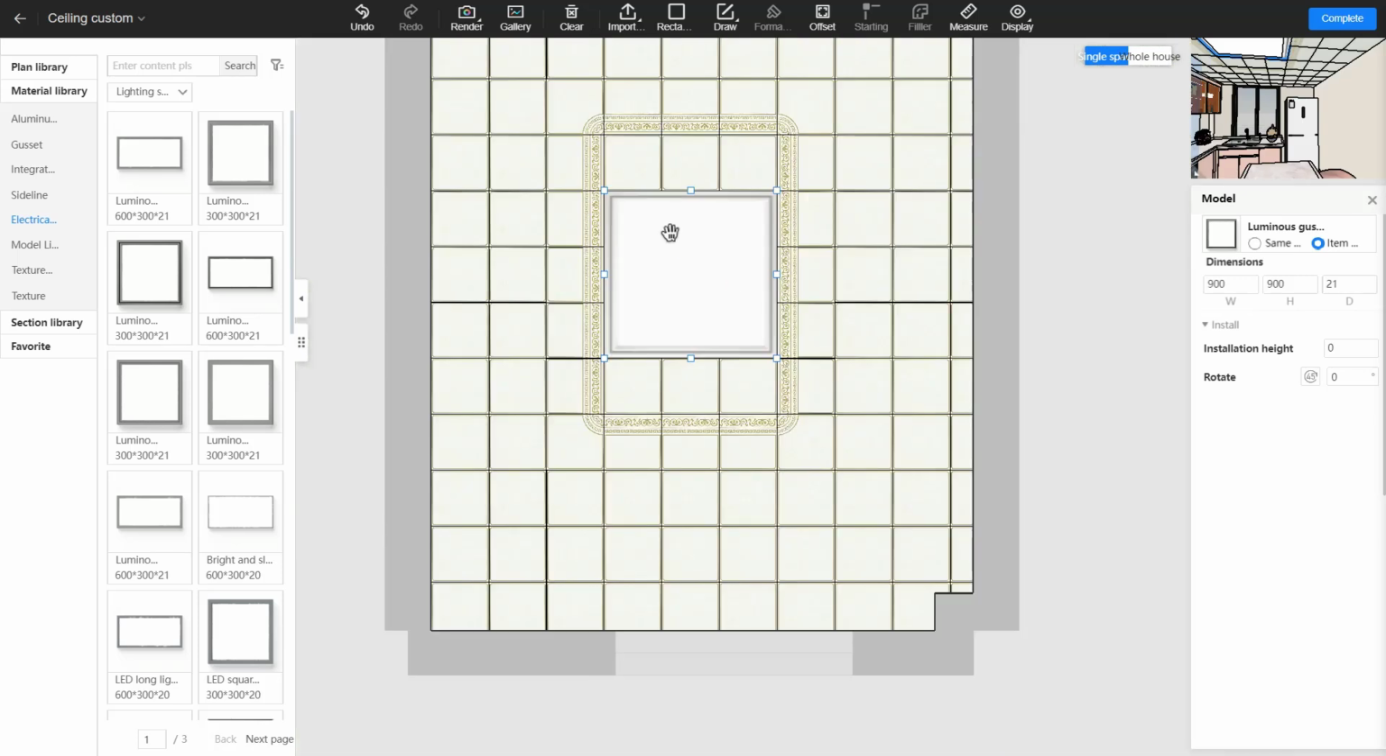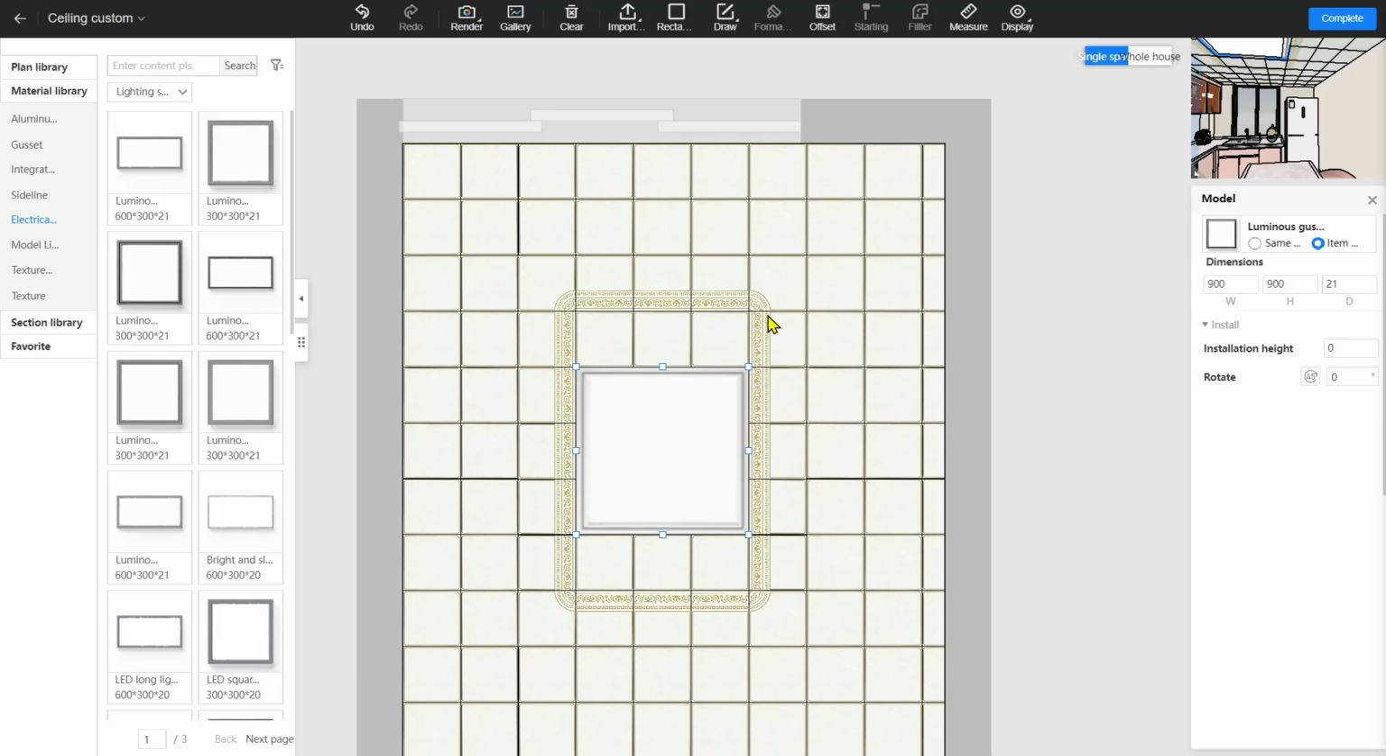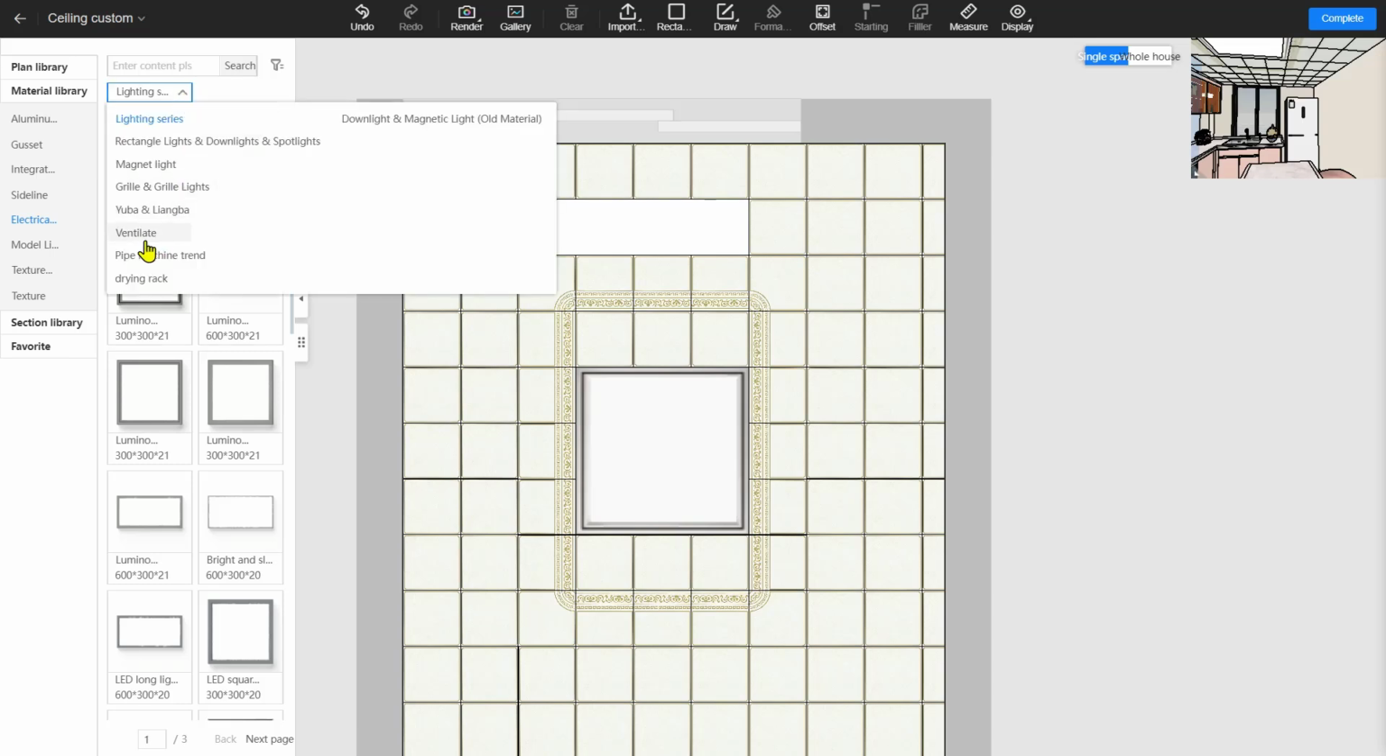Okay, we have finished the placing of this lighting part. And next we need to place a ventilator. I'm going to place it here, so I'm going to delete this 4. Still in the electric appliance, and open this subcatalog to find this ventilator.